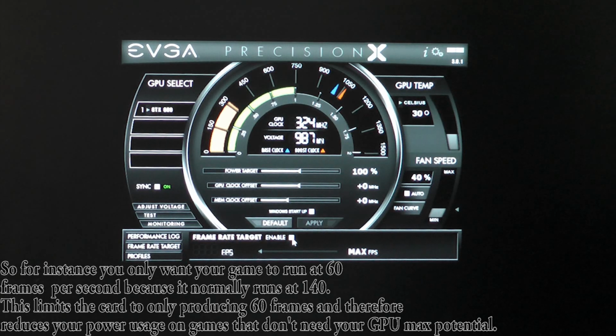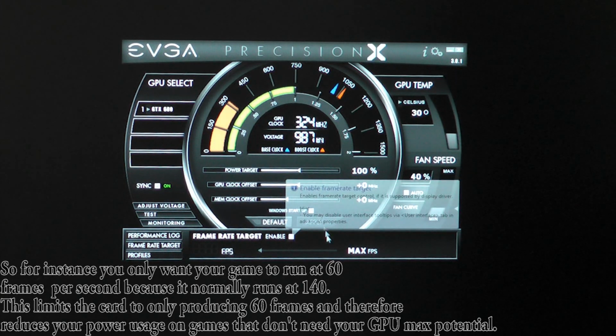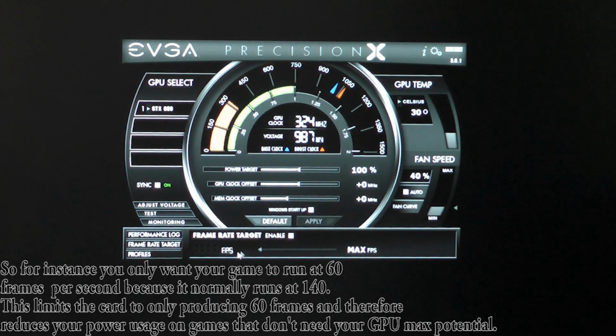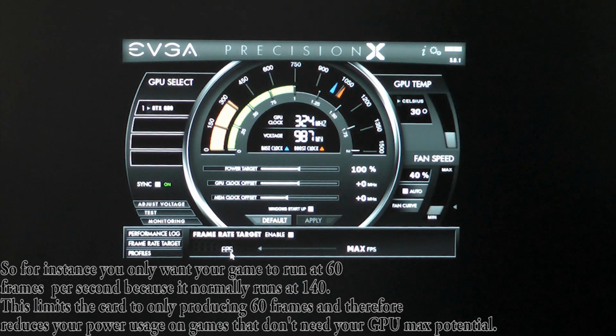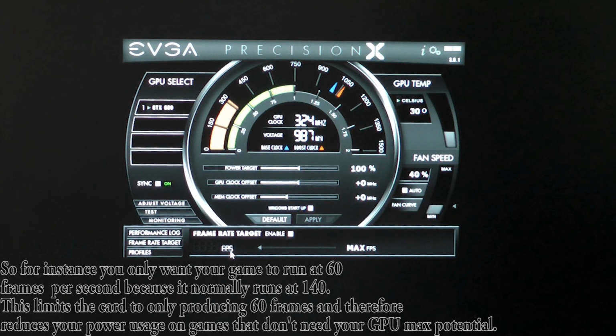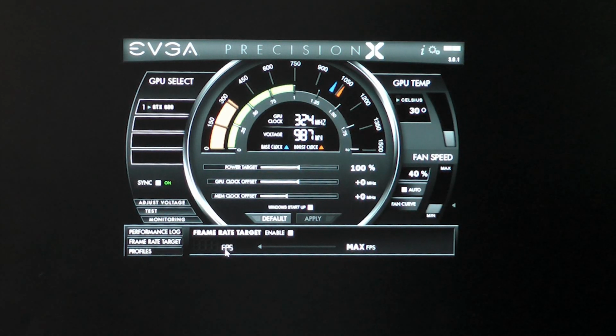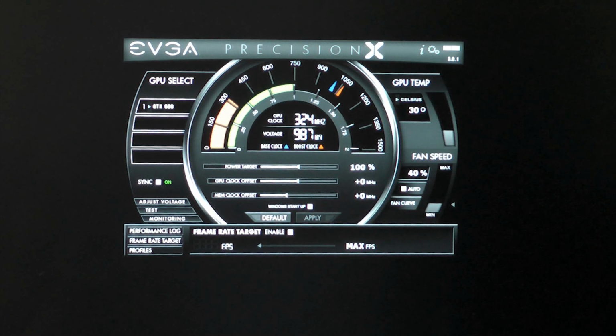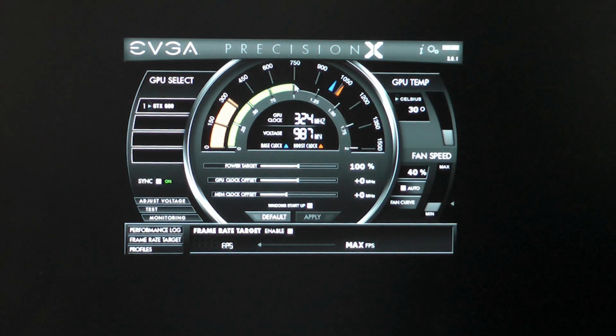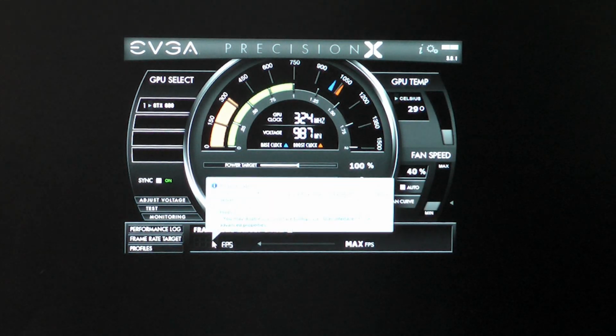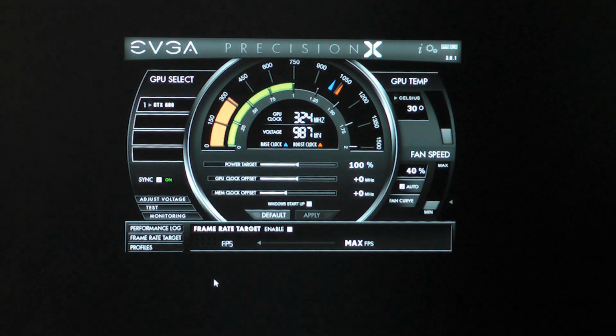Basically what it does is that when you enable it, it locks the card to be able to perform for a certain frames per second. So let's say you're playing an older game. Say you're playing the original StarCraft and you really only want to see 45 frames per second. So what it'll do is it'll only make sure that you use a certain amount of the power to reach 45 frames per second, so that way you don't use unnecessary power on older games.